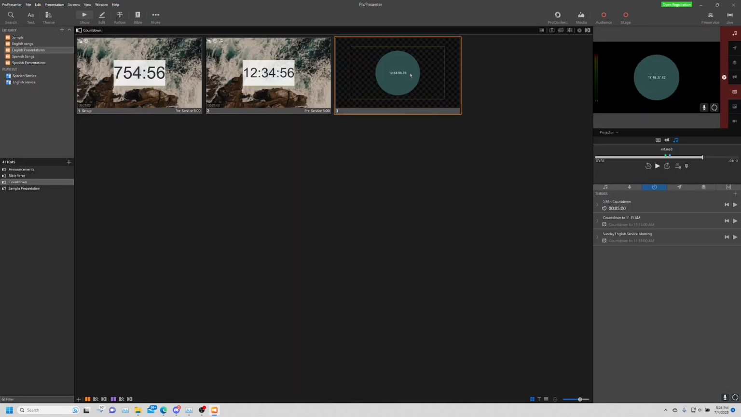Click. And we need to assign this timer. So I could just grab this timer, put it over this, and you don't need to change any of this. Let's just click back to the slide. There you go. 11:15 a.m. will be, looks like 17 hours, 46 minutes, 17 seconds, so and so milliseconds.